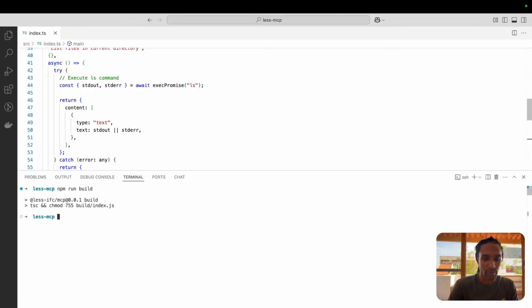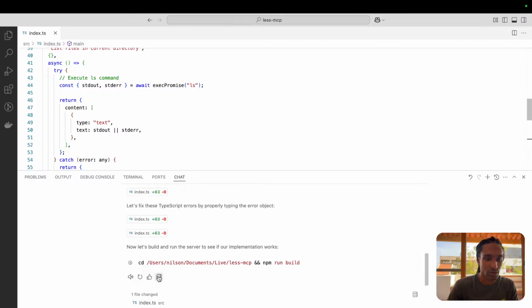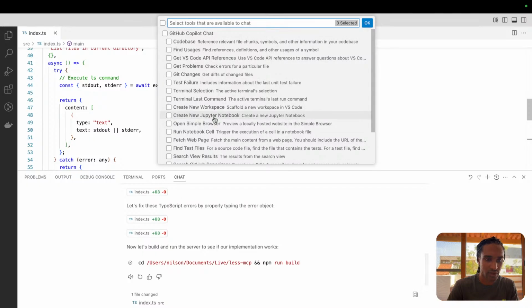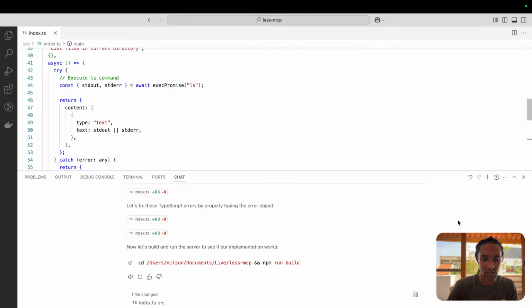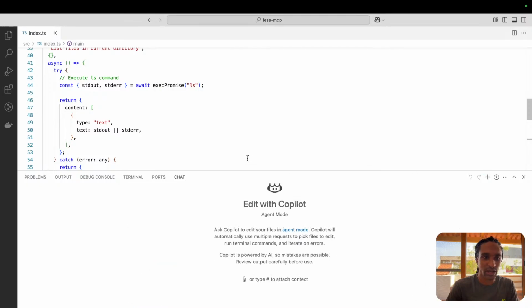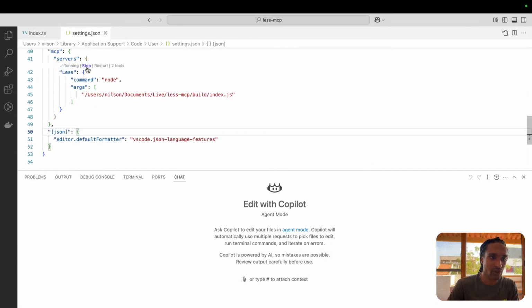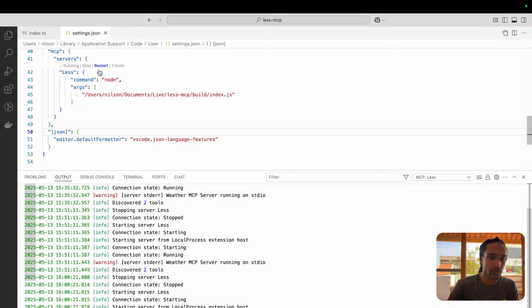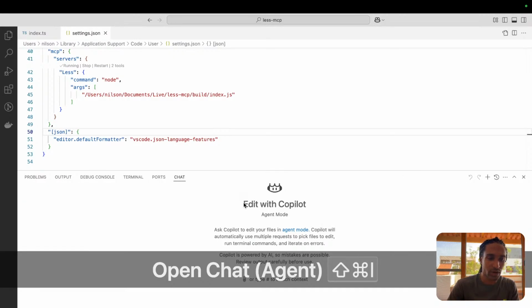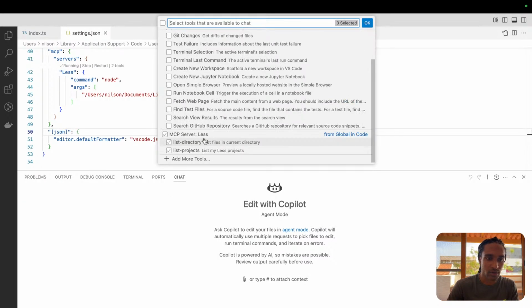And then let's go back to the tools. Let's check if it reloaded. It did not. I didn't expect it to, but it doesn't hurt to try. So we have to go back to our settings and then restart this one more time. Okay, go back to our agent, and then now I have my list directory here.